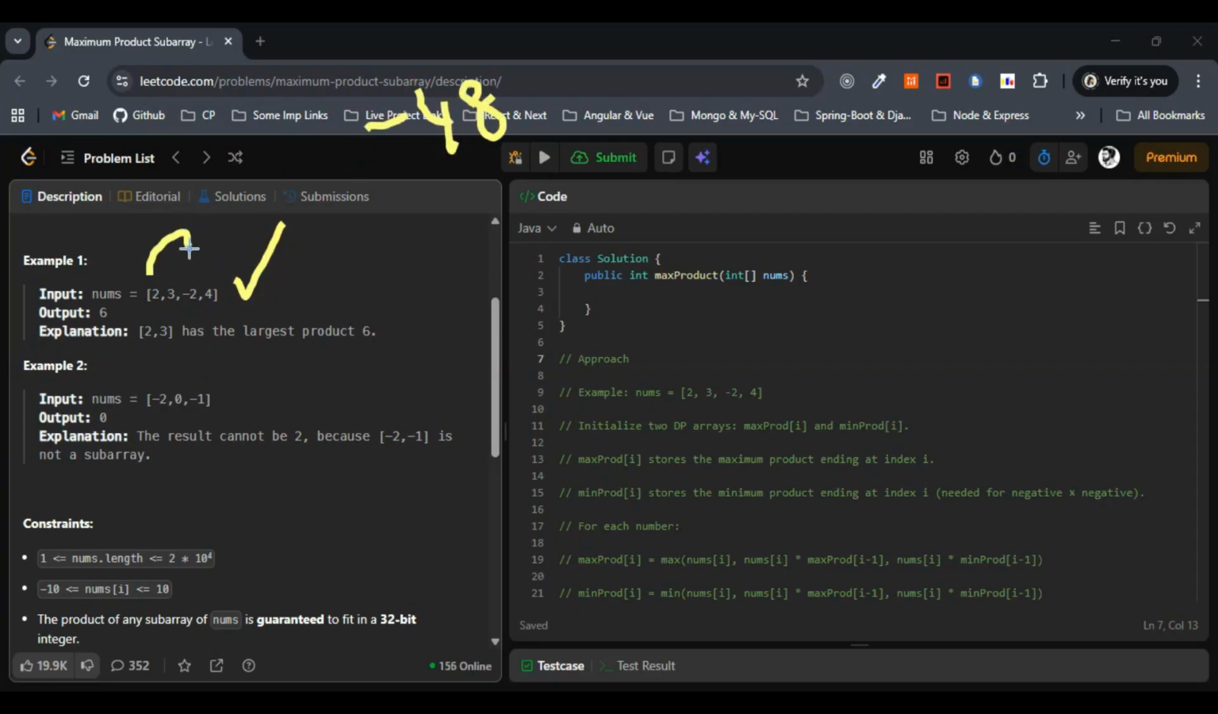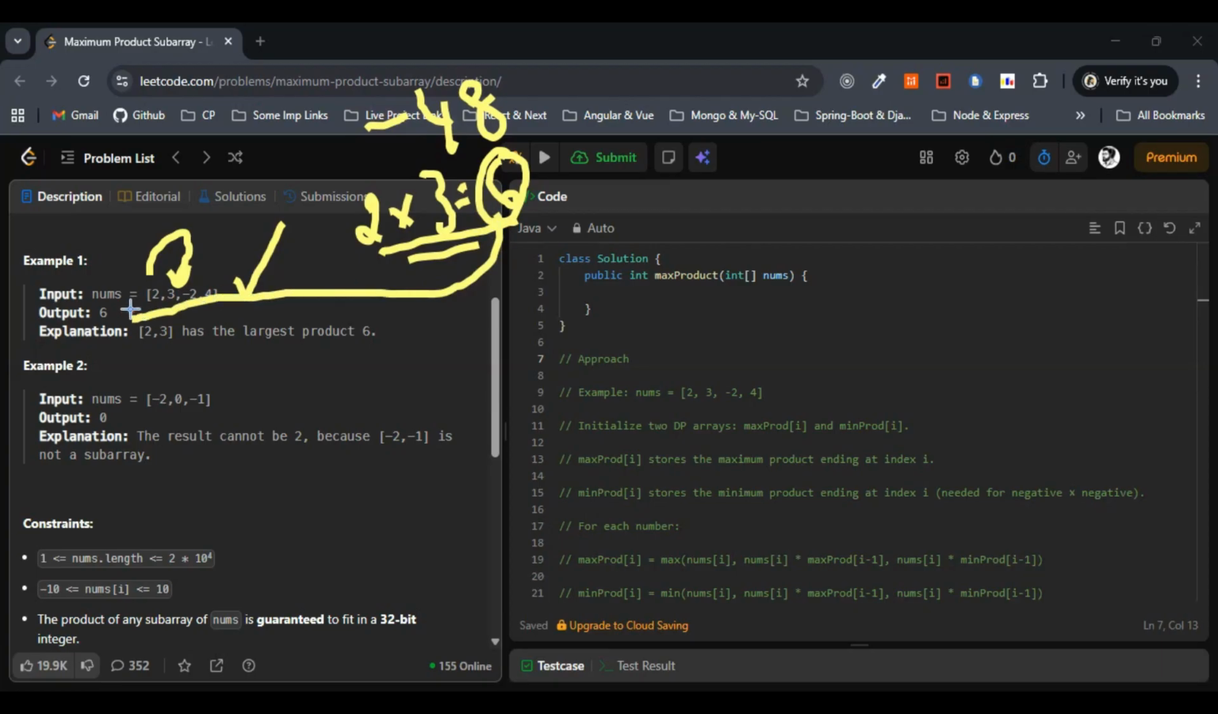We have to consider continually, they have strictly mentioned. So we go with 2 into 3, which gives us a positive result. If we consider only a single number, it will be 2 or 3. So it's better to go with 2 into 3, which is 6. The output that we got here is 6, which is equivalent to the output they have given. So 2 into 3 has the largest product, 6. That's what we need to find.